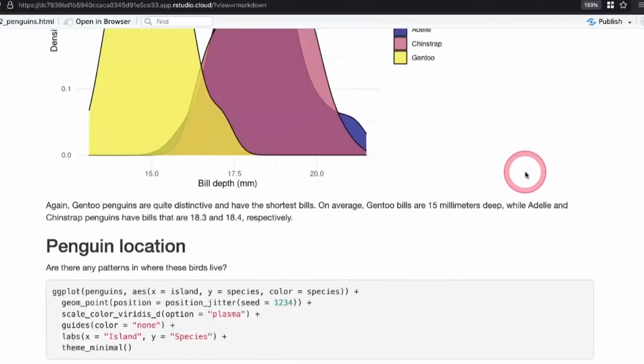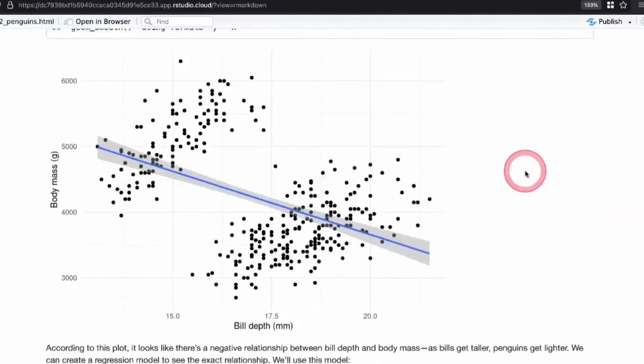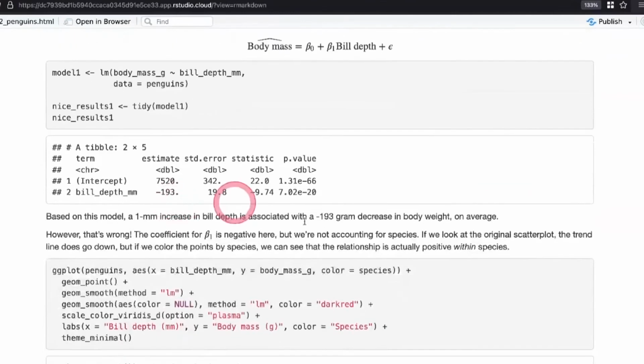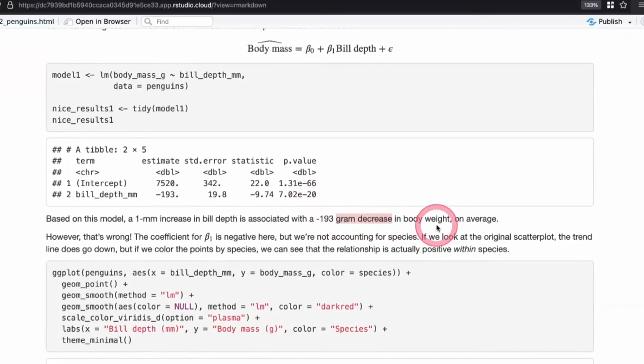That works for anything. So later on in this document, there's a regression model, and I extracted the coefficients from the regression model. So you can actually just write this up and say a 1 millimeter increase in bill depth is associated with a negative 193 gram decrease in body weight. That negative 193 comes from the regression model, but that was automatically generated and placed in there. If I want the p-value in there or talking about statistical significance, I can also extract the p-value, put it directly in the text. And so in theory, you never have to write actual numbers again.